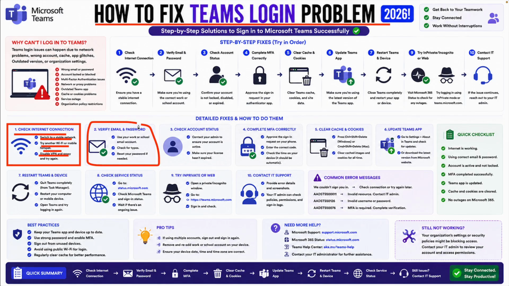The other thing you want to do is simply go ahead and verify your email and password. Use your work or school email account and check for typos and reset the password if needed. If that is not the case, you might also need to simply go ahead and check for the account status, contact your admin to ensure that your account is active and make sure that your license has not expired.